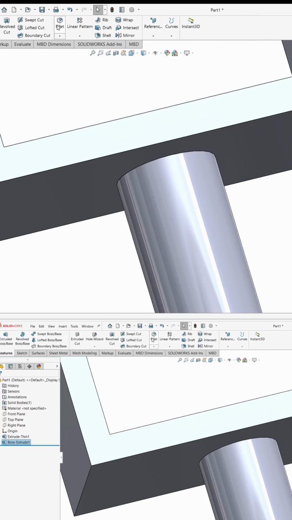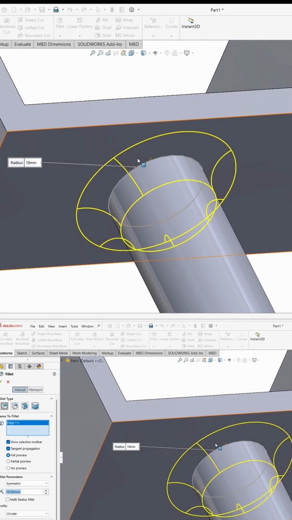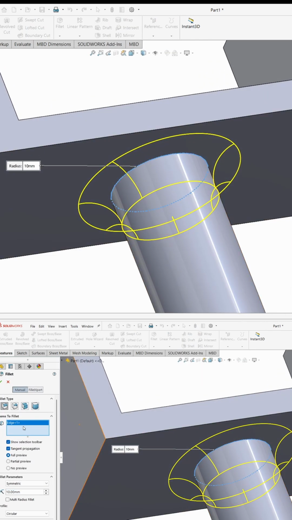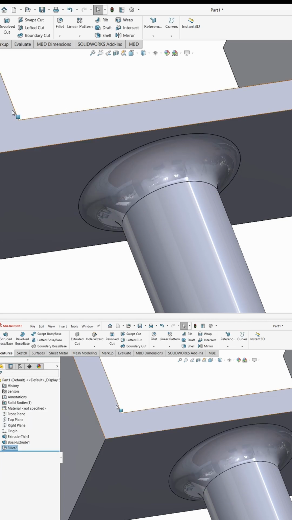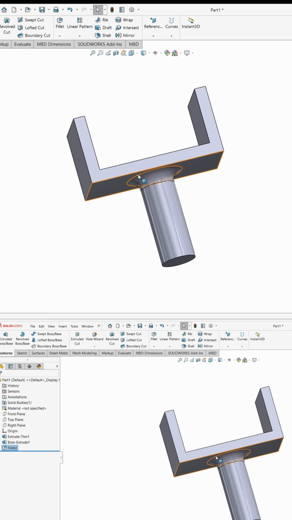Click OK. Now, click on fillet, select this face and you can see it's working now, great. So click OK. So in that way, you can fix your fillet issues.